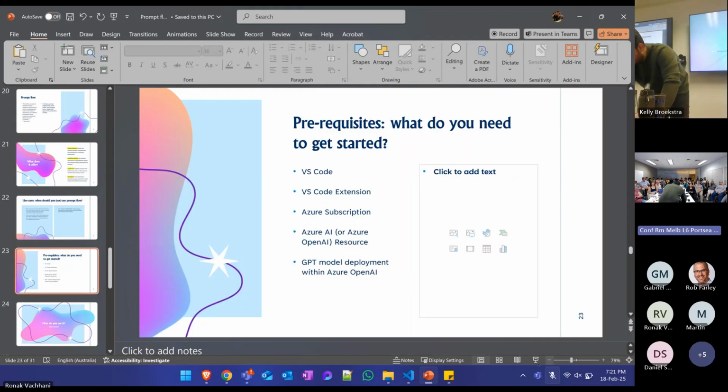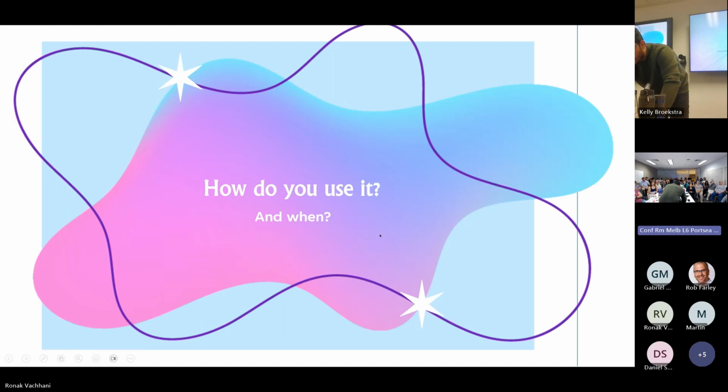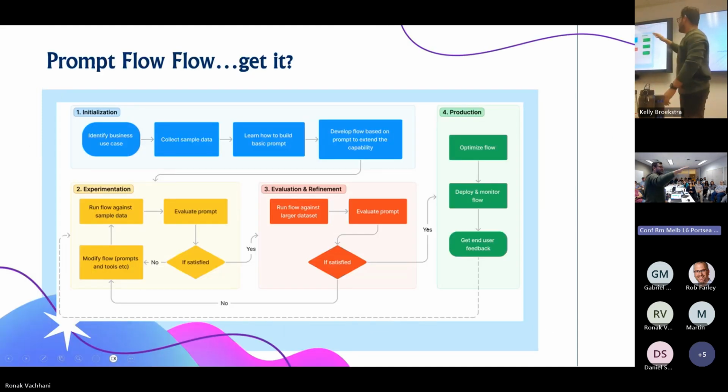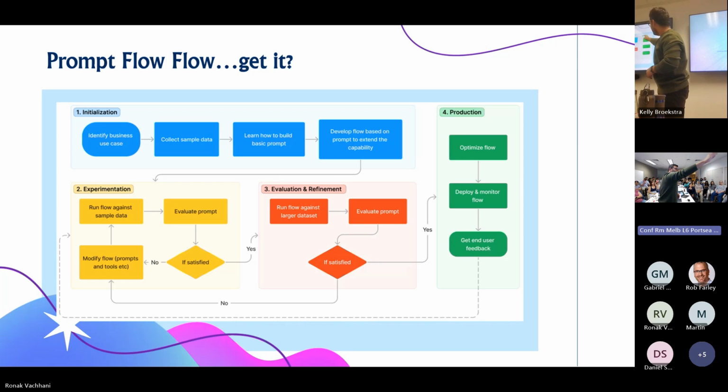Now, getting back. How do you use it and when do you use it? So this is essentially your procedure of prompt engineering or using PromptFlow, that you'll start with something, you'll build a basic prompt, you'll develop a flow, and then you'll see that, okay, for that particular prompt, this is what it gave me. You'll evaluate the result of that prompt, and then you'll refine it again, and then finally the production. And you can repeat step 2 and 3 as many times as you need. As you can see, satisfied, no, repeat again, satisfied, no, repeat again.